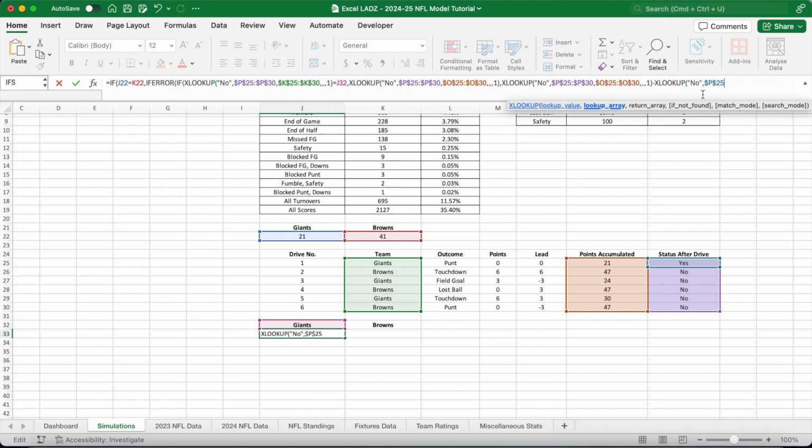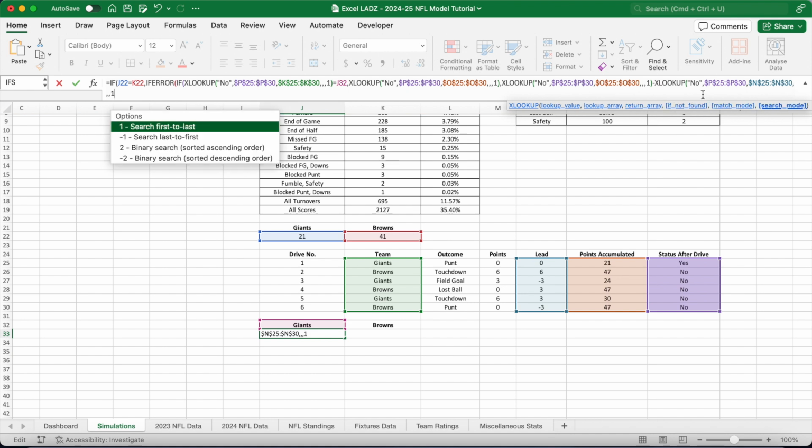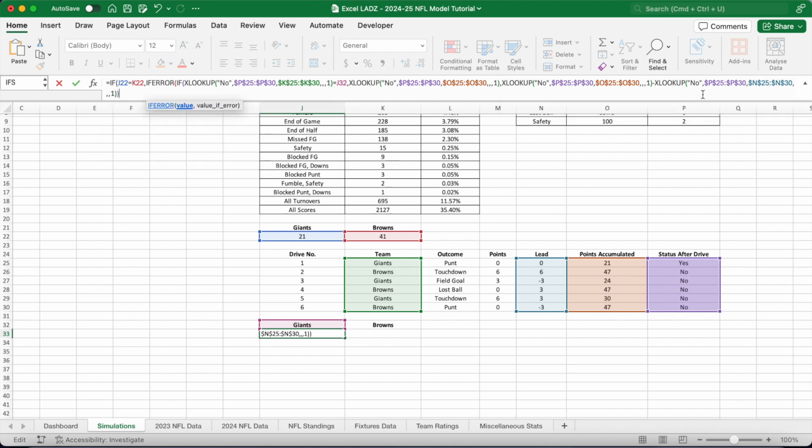But this time the return array is going to be in column N, and that's the lead. So comma, N25 to N30, 3 commas to go to the search mode, which is going to be first to last. Close the bracket there, close the bracket again. Now the value if error is going to be an XLOOKUP function. The lookup value is J32.